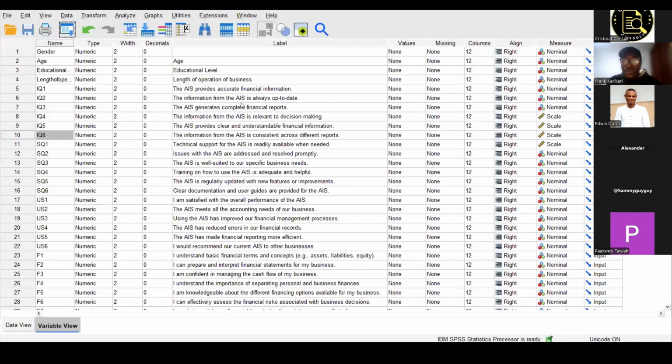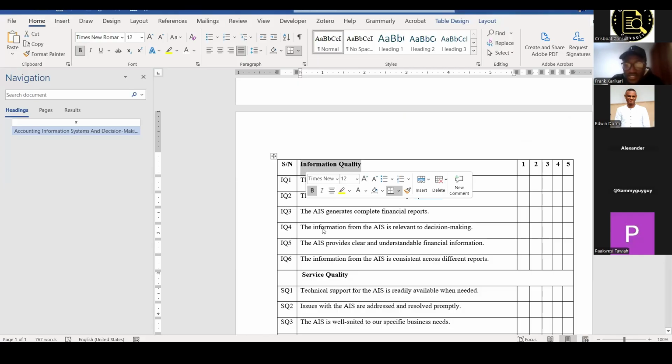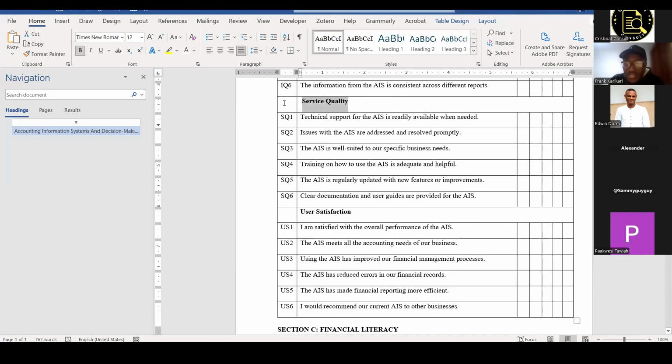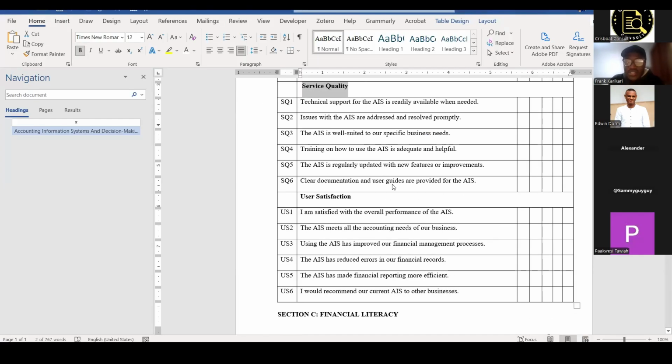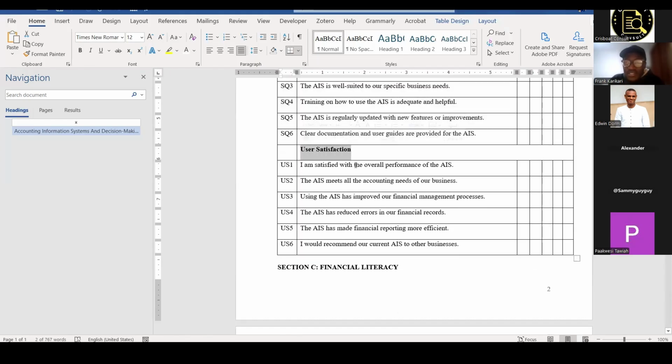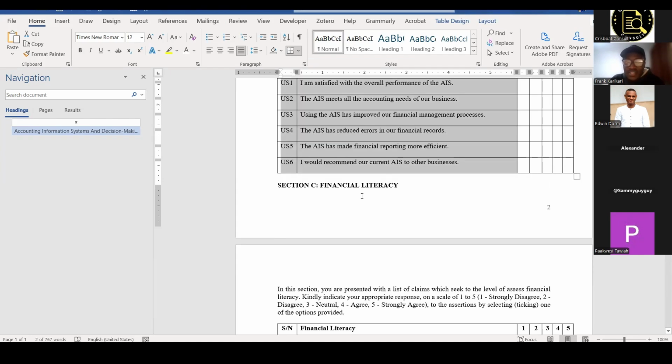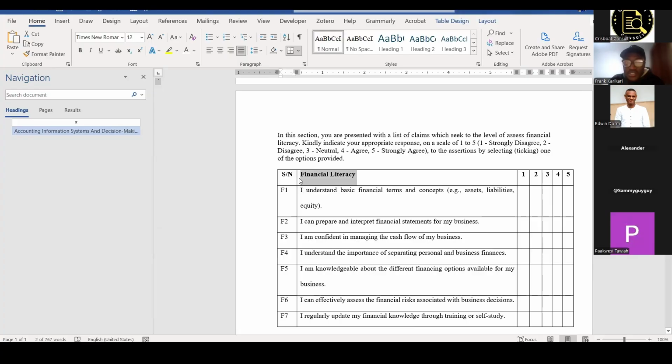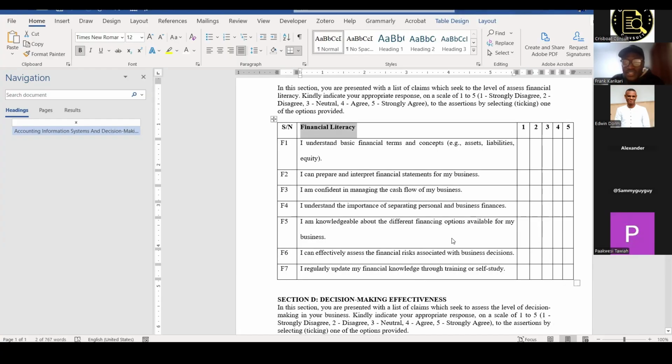So now we are going ahead. Let's look at the questionnaire. We have information quality, which is a construct. Service quality also has about 6 questions measuring it. We have user satisfaction, also with 6 statements or indicators. We have financial literacy, which has 7 statements or indicators that together measure financial literacy.